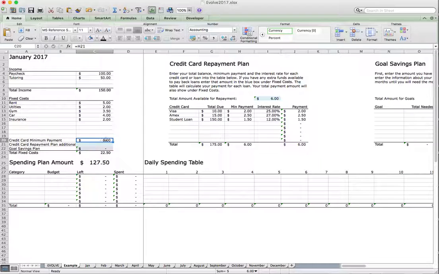And that number is pulling right in here, so it too is getting subtracted from your income for your spending plan. But let's say you have an extra $5 a month that you'll also like to put towards your credit card repayment plan. Now that $5 is added here, so the total you're going to pay back now is $11, and this table applies the extra money to the credit card with the highest interest rate or the loan with the highest interest rate. I do get this question a lot also, like how do you pay back credit cards and loans if you have extra money?